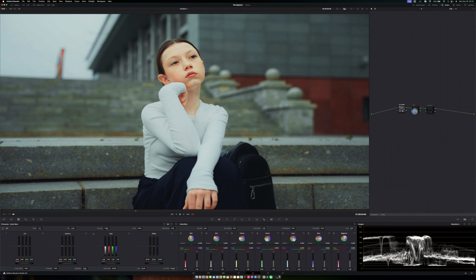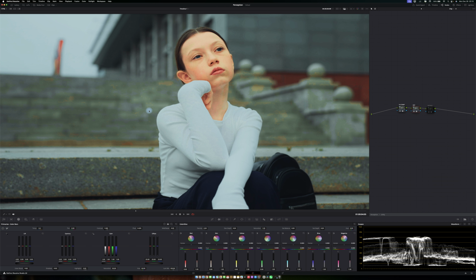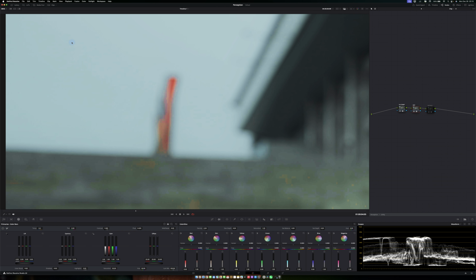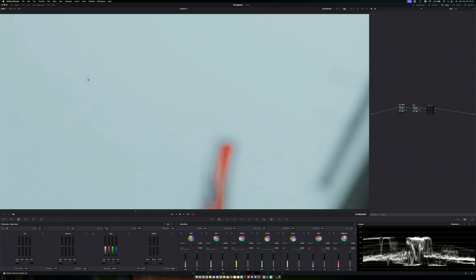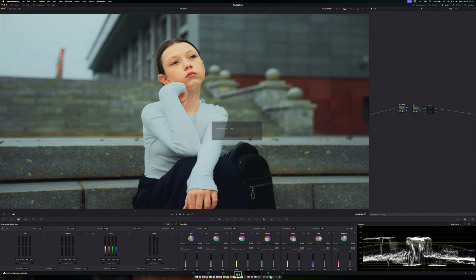The second one is the sky. If you want to boost your sky, look at the sky over here. If you want to make it super saturated, you can see before and after, and how the sky shows up.